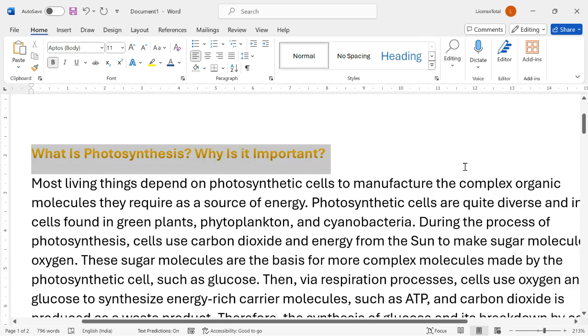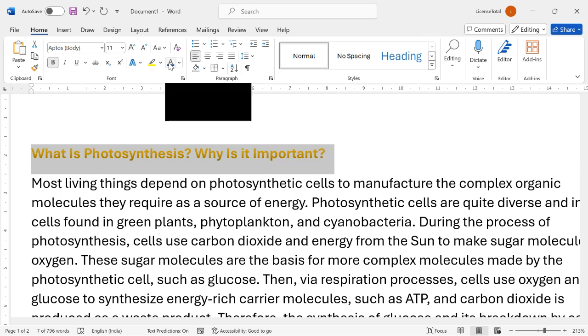Okay, so that kind of color can also be given to the contents. So these are the options which are available and most used in terms of font formatting.